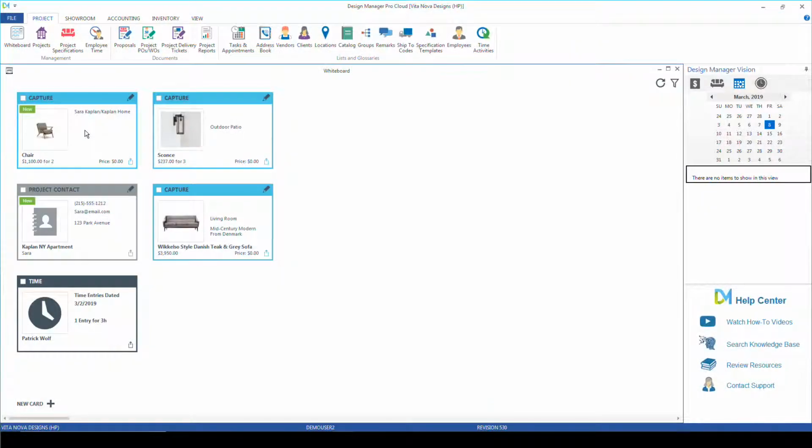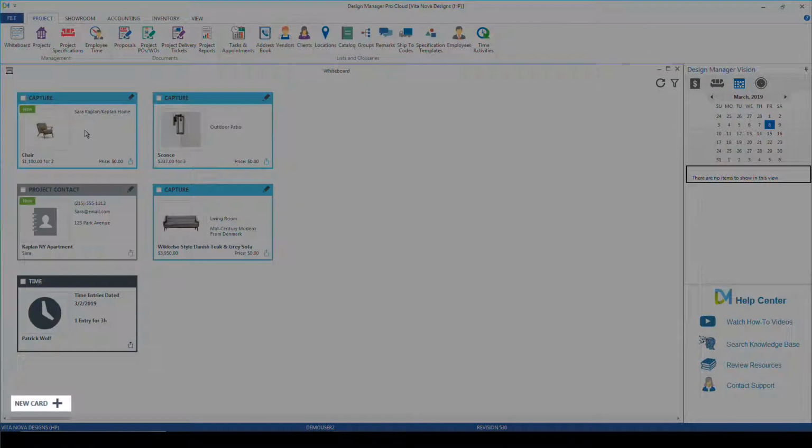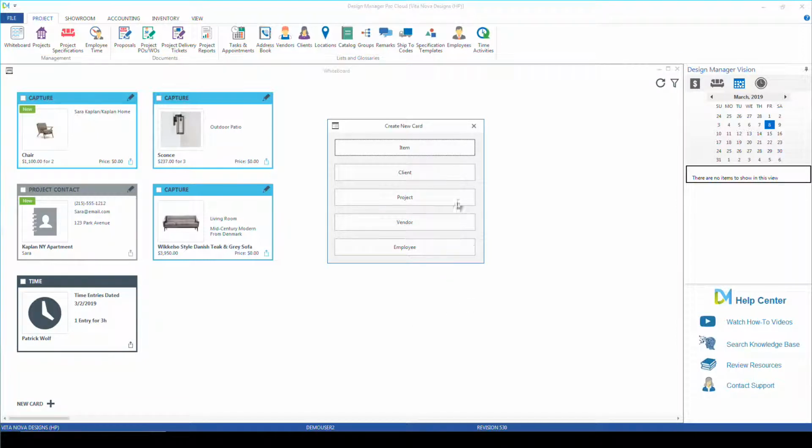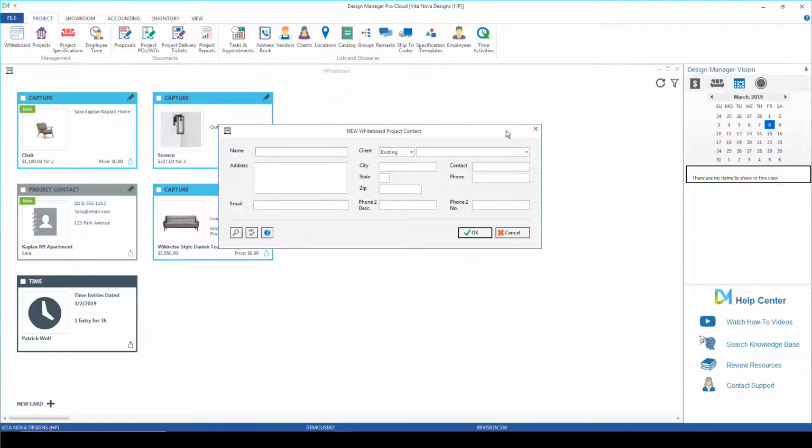To create a new card for a client, project, vendor, or employee, select New Card, then select the card type. Let's look at a new project card. Enter a name for your project, site address, and any other details that you wish to save. The client option allows you to choose from an existing client from the ProCloud Client Glossary or a client that you've captured as a new client on your whiteboard.